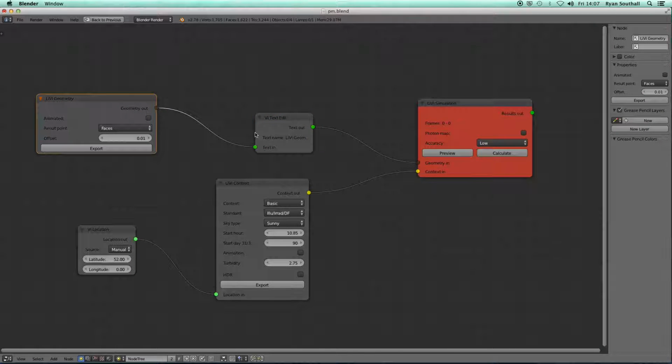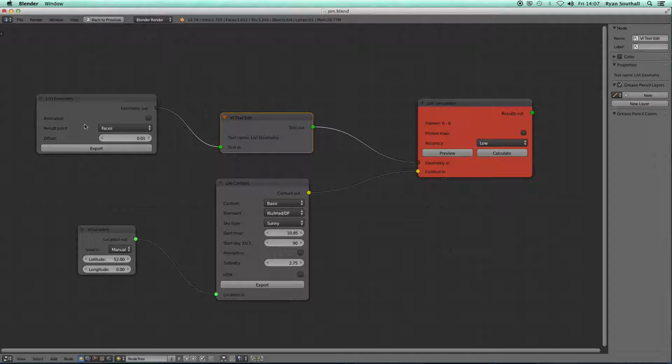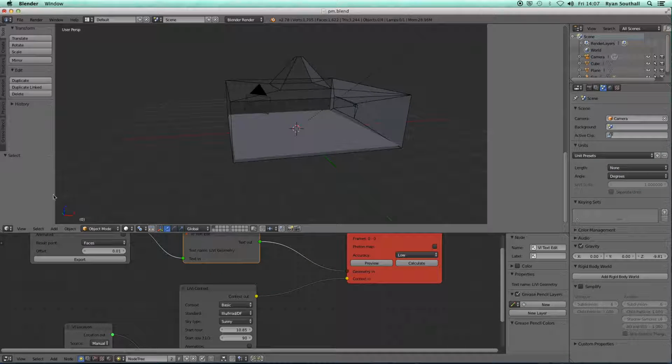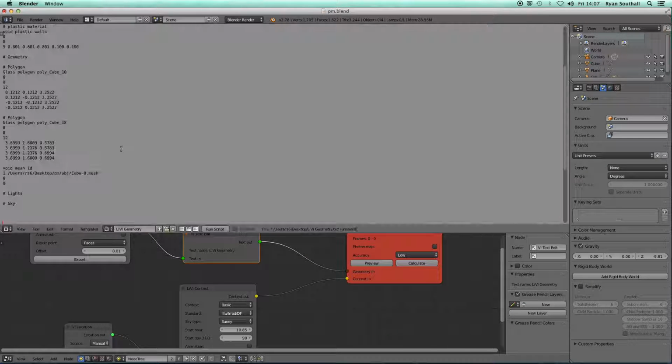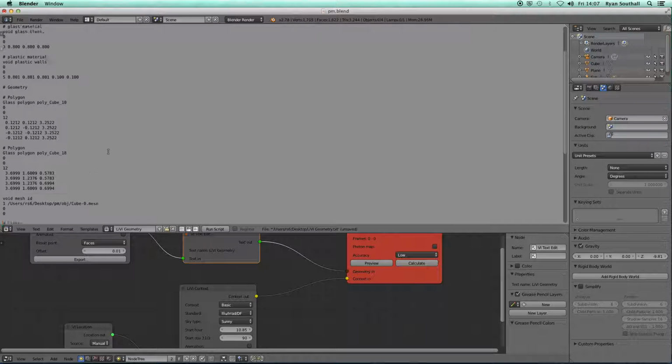Now what that does is this text edit node now takes the Radiance geometry description from this node and places it within Blender's text editor with the name LiVi geometry. So if I was to go to Blender's text editor, I can see now that I have this LiVi geometry entry within the text editor.